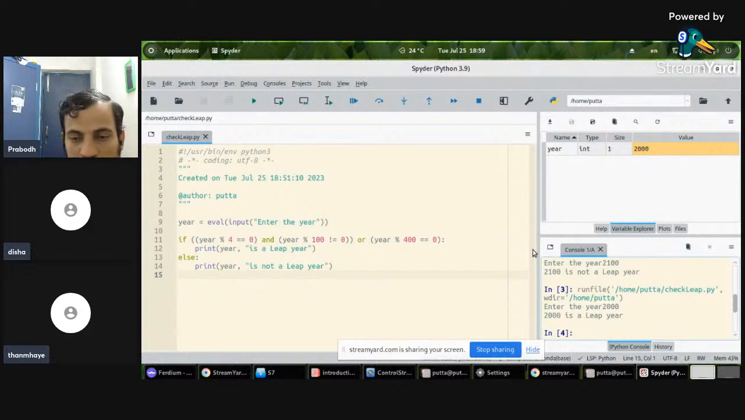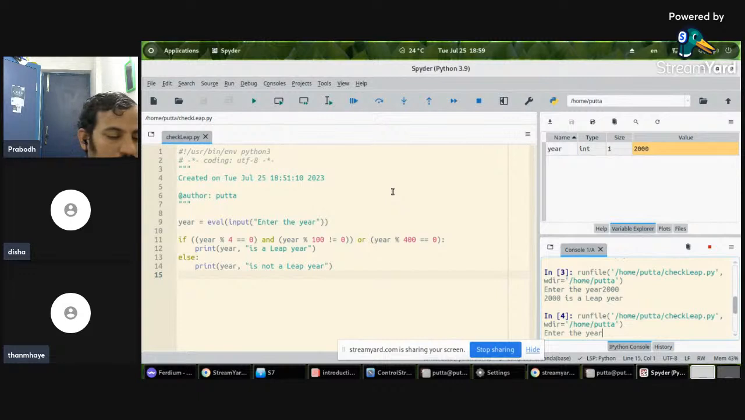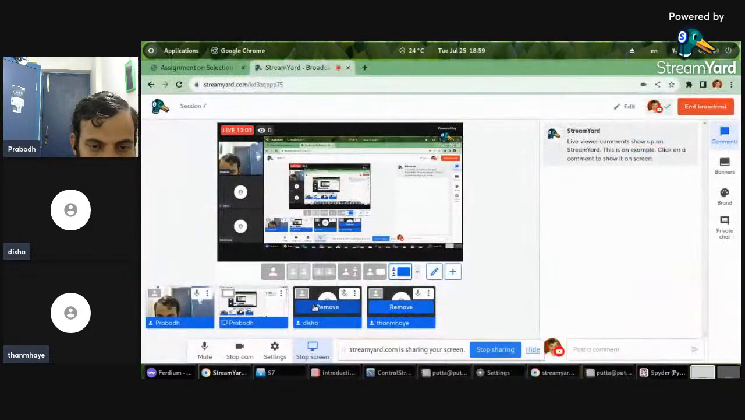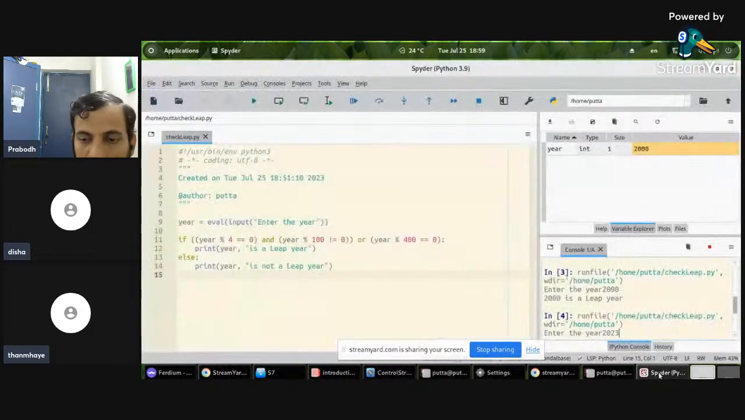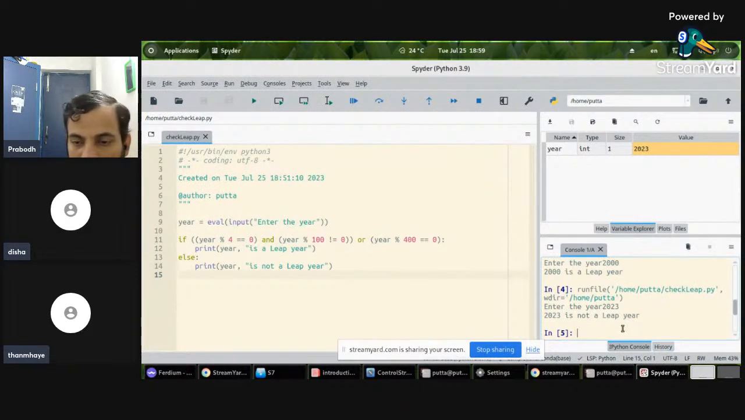Okay, 2024 is a leap year. 2100 is not a leap year. 2000 is a leap year. 2023, what about 2023? Not a leap year. Okay, so let's verify that. Yes, 2023 is not a leap year. Okay, so this is how you can solve computational problems. Any real world problem you can take and try to solve it as a computational problem.